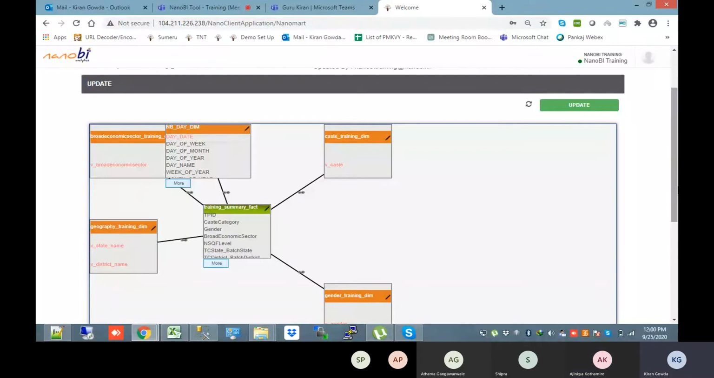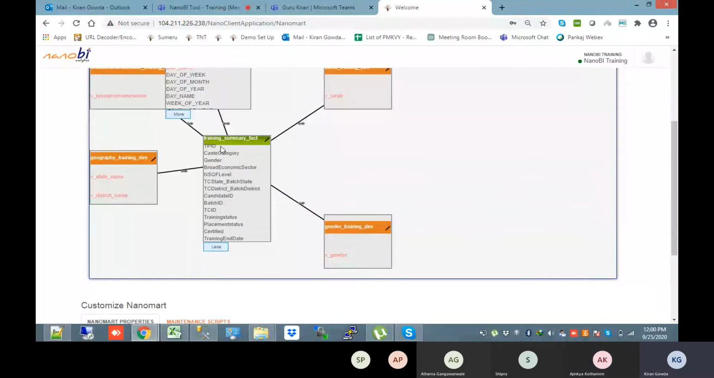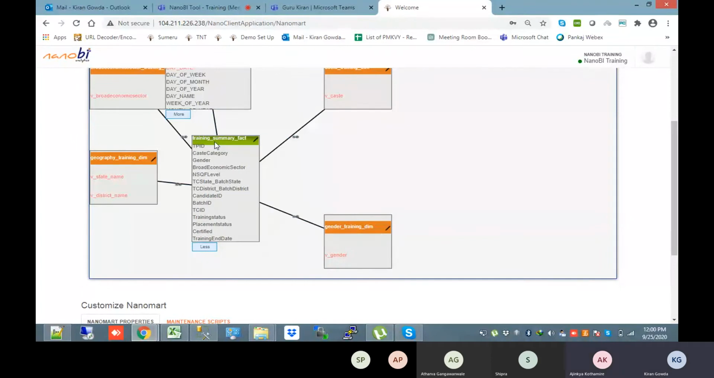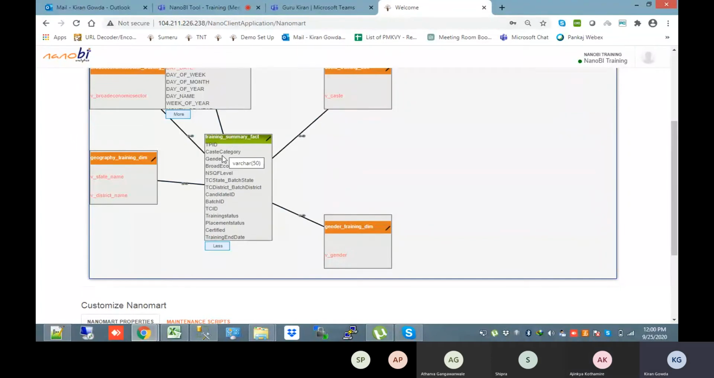Training partner ID, I mean, who is the one that trained? And caste category of the candidate, gender, sector, state, district, candidate ID, training status. What is the training status of the candidate? Whether the training is still ongoing, or he has completed his training. Then placement status, whether he has been placed or not, whether he is certified or not, and training end date.